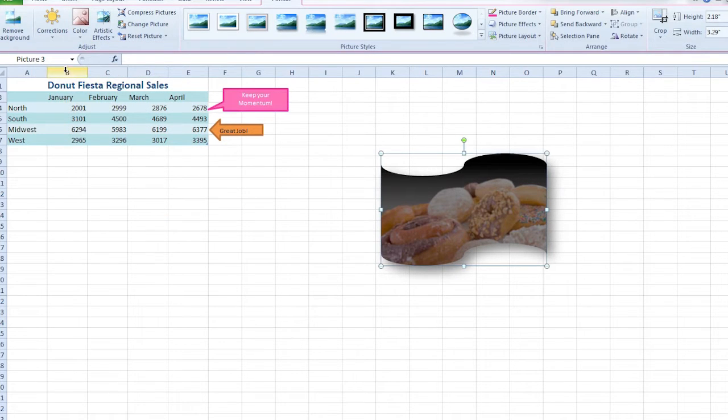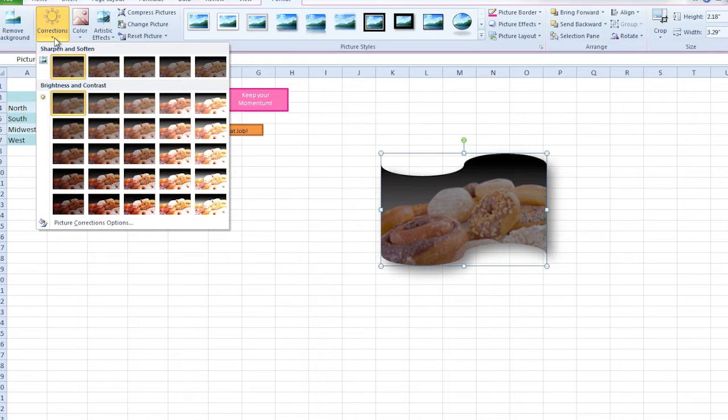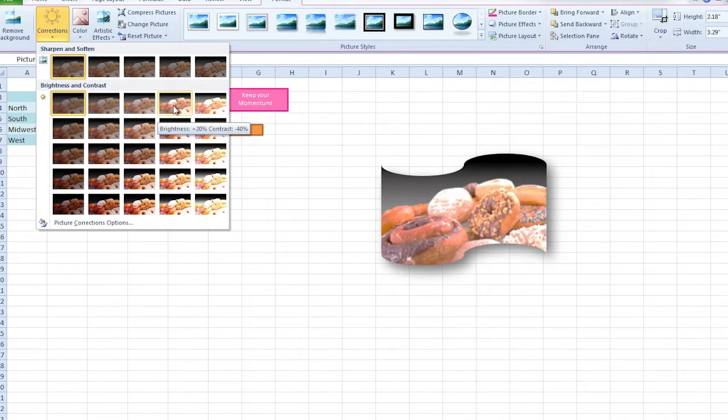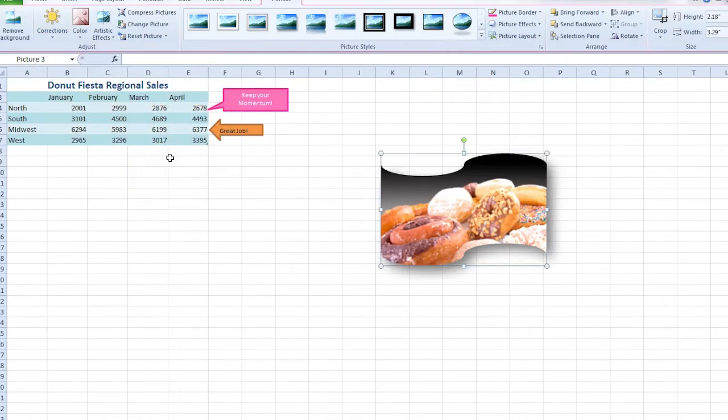So if you go back to corrections, let's say that's where we started with our picture, then we can come back and say, okay, it needs to be brighter. So let's find out. And if you notice, as you move around, you have screen tips that tell you how much they're adding contrast, which is the difference between the darks and the lights, and how much they're adding brightness. And you can hover over and find the one you like. Look pretty good? Yep, that looks good.